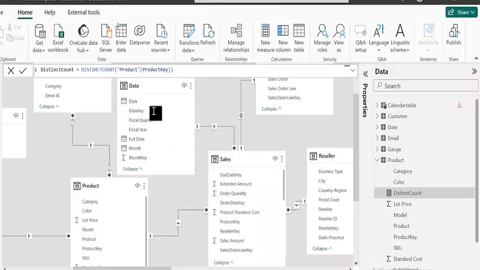I can only filter the date table, the sales table using the date. I can only filter the product table. I can only filter the sales table using what? The product table. Now I want to know the total number of products that were sold for each year since they are connected. So I can use the cross filter function of Excel to connect the two tables together.